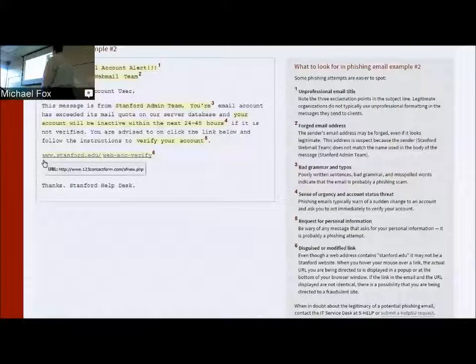A second example, this one's a little bit more obvious. This has many of the typical tips. You've got an unprofessional title there to the email, a whole bunch of exclamation points associated with it. The email address is a forged one. Who is the Stanford webmail team? That's not something that you would normally recognize as a legitimate entity or individual. And you've got bad grammar and typos that are present in here, and there's this sense of urgency. If you don't do something right now, your account's going to be locked out. They try and create that sense of urgency so that you jump right into it. So this one hopefully is a little bit easier to spot.